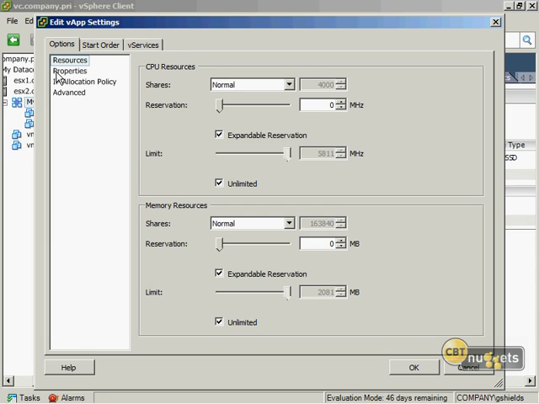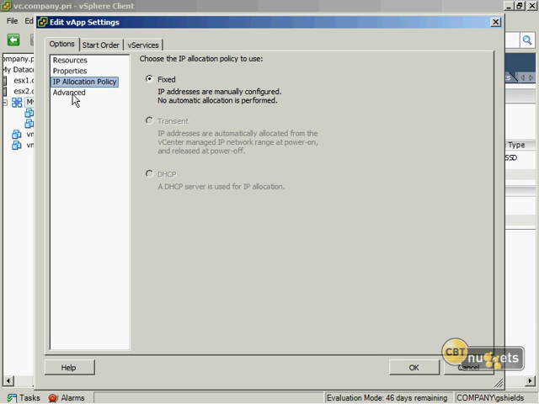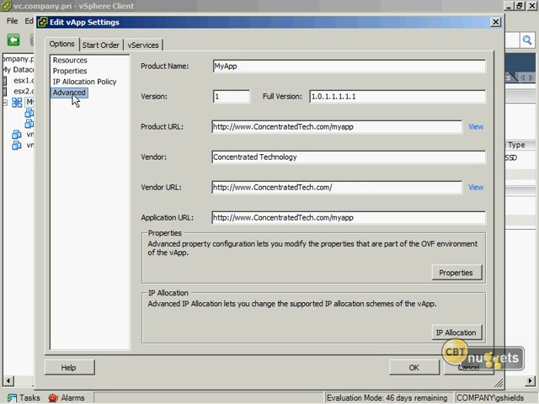But you can see that for the vApp, there are some properties that you can set, an IP allocation policy, and then some advanced settings as well. Now I've populated the advanced settings here just to give you some idea of what you might put in here. Classic N-tier app, right? I've got a product URL and then an application URL that I've just populated in here to give you an idea of what that looks like.